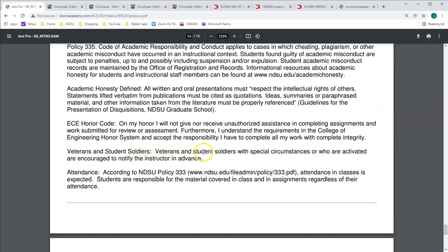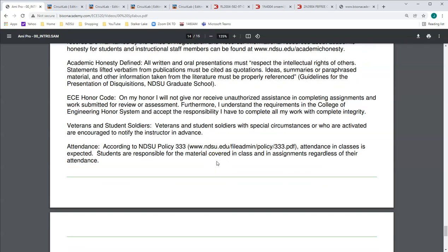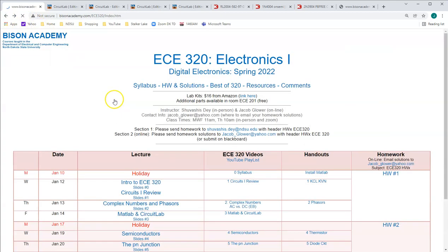Veterans and soldiers, again, if you have a problem, you can't be around, let me know, we'll work something out. And attendance is expected. Your choice, in person, live stream, watch the YouTube videos, but again, attend one way or the other. So that's kind of an overview of ECE 320.